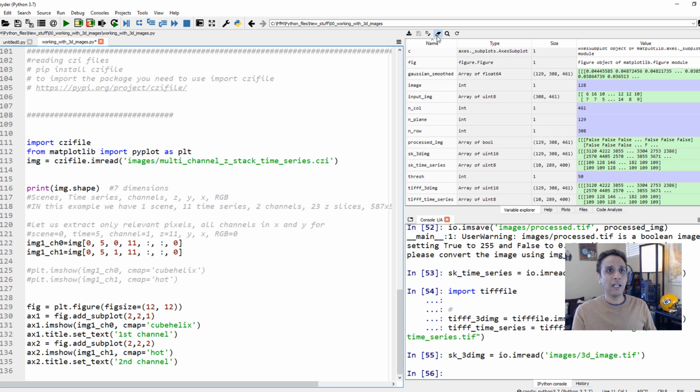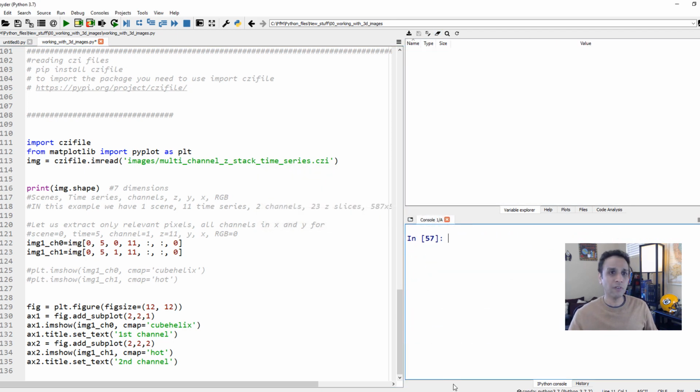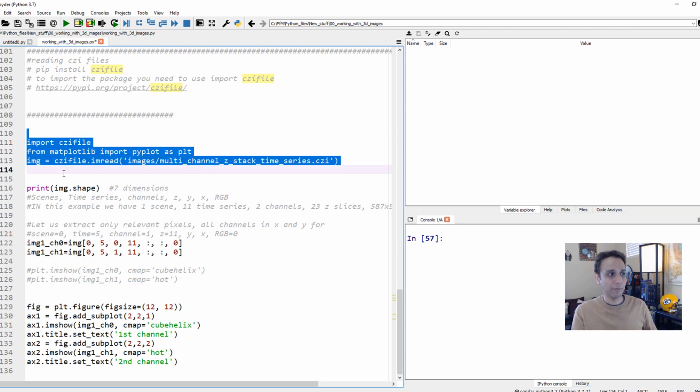Okay, so let's clean the slate and start from scratch. This is my file name. Let's go ahead and import a library called czifile. Google search for czifile. It's basically as simple as pip install czifile. I did not encounter any issue. And if you have other libraries for other extensions, the process would be the same.